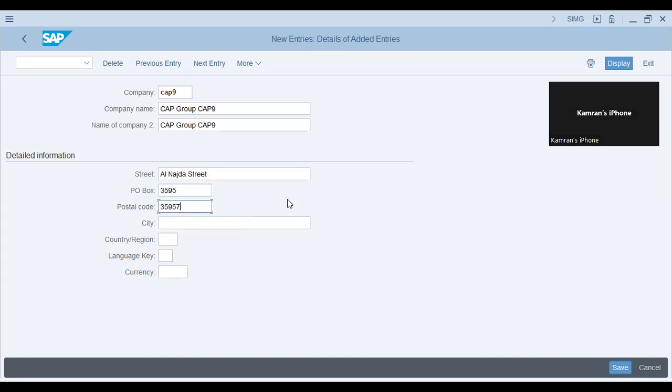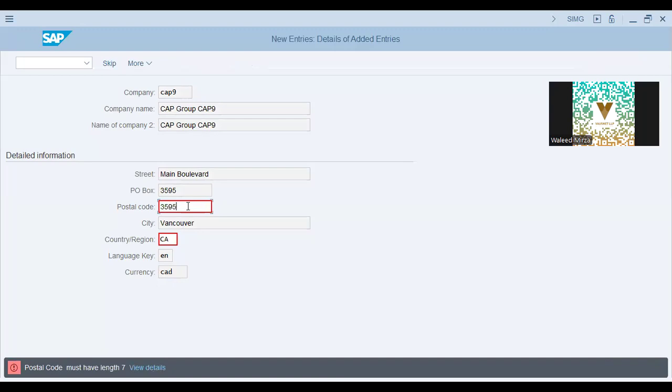595. AE language currency will be AED. This will be the currency. Now, since this is a company, okay, and just a second, main boulevard. Vancouver, Canada, English, CAD. 7, okay.